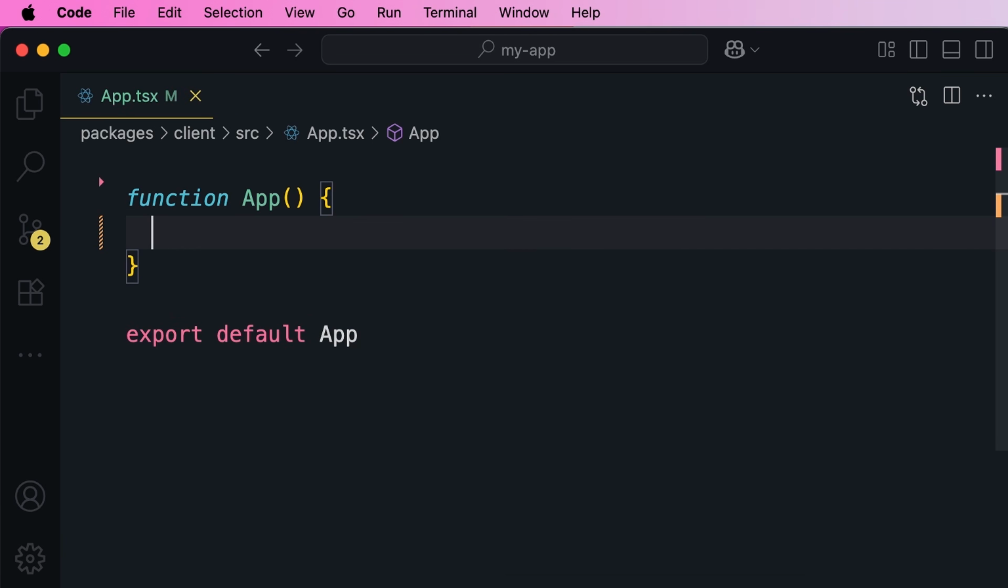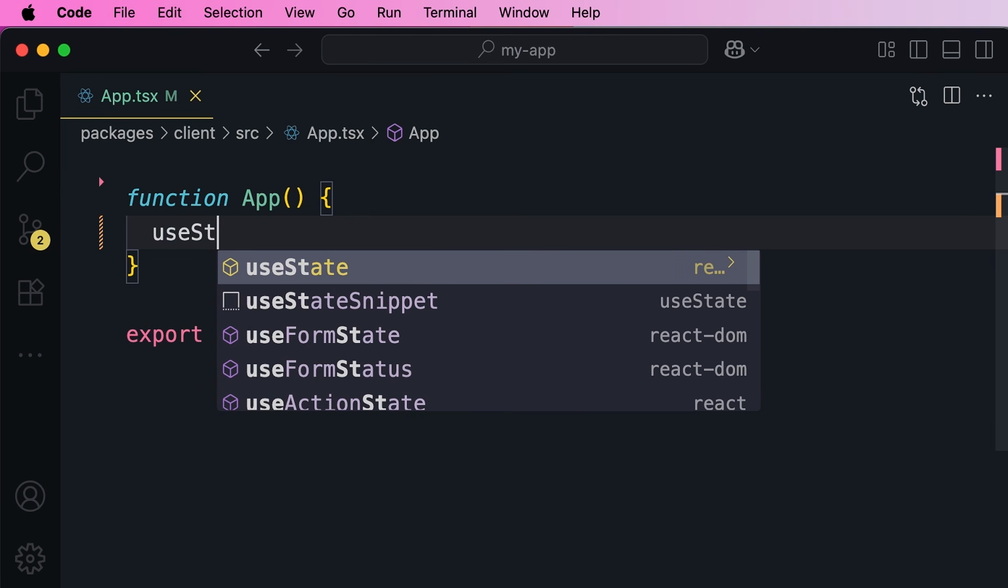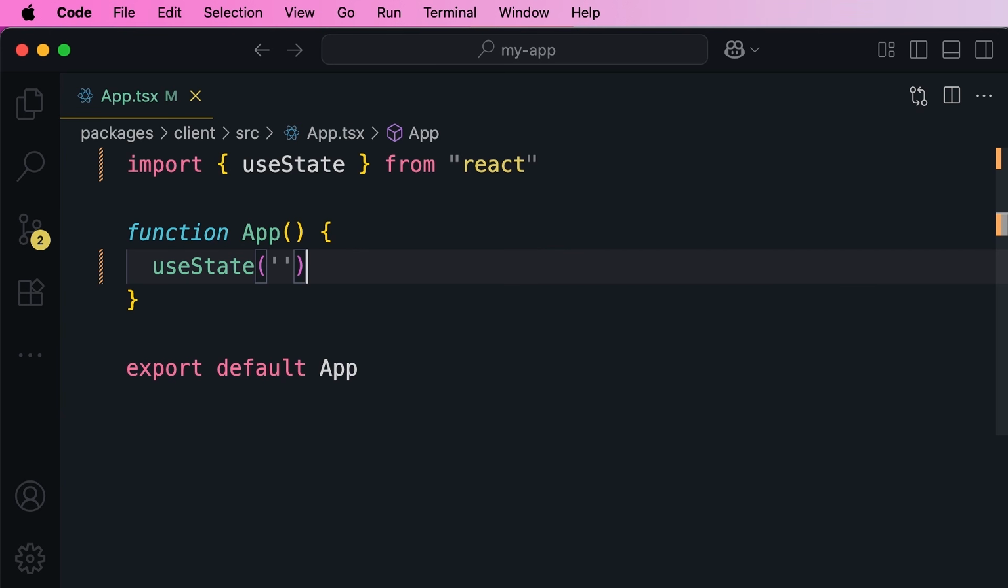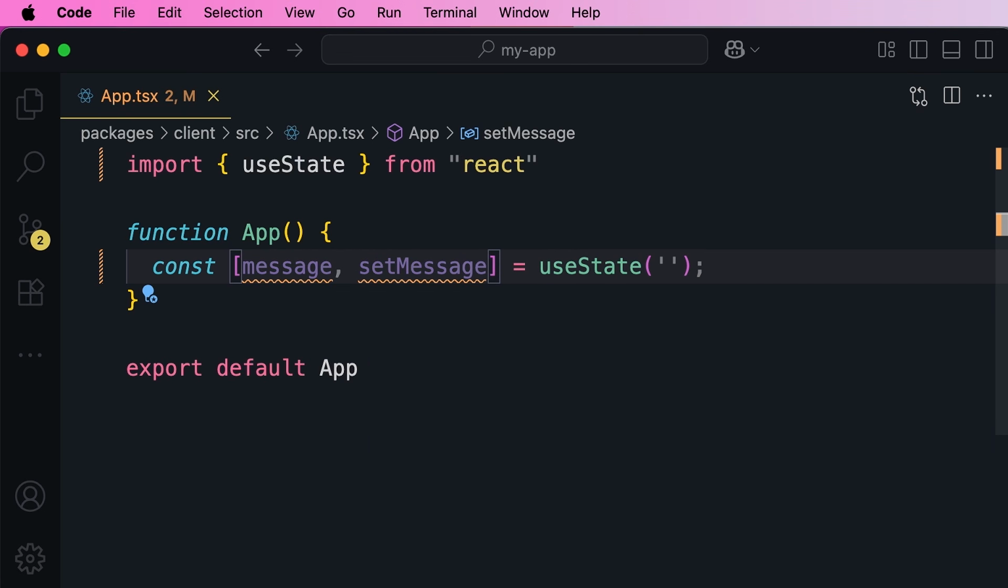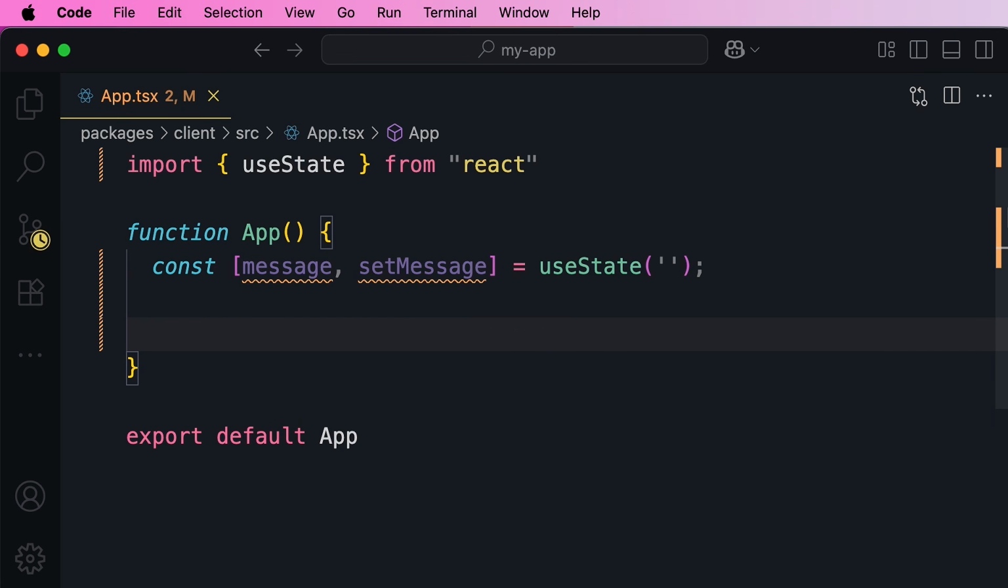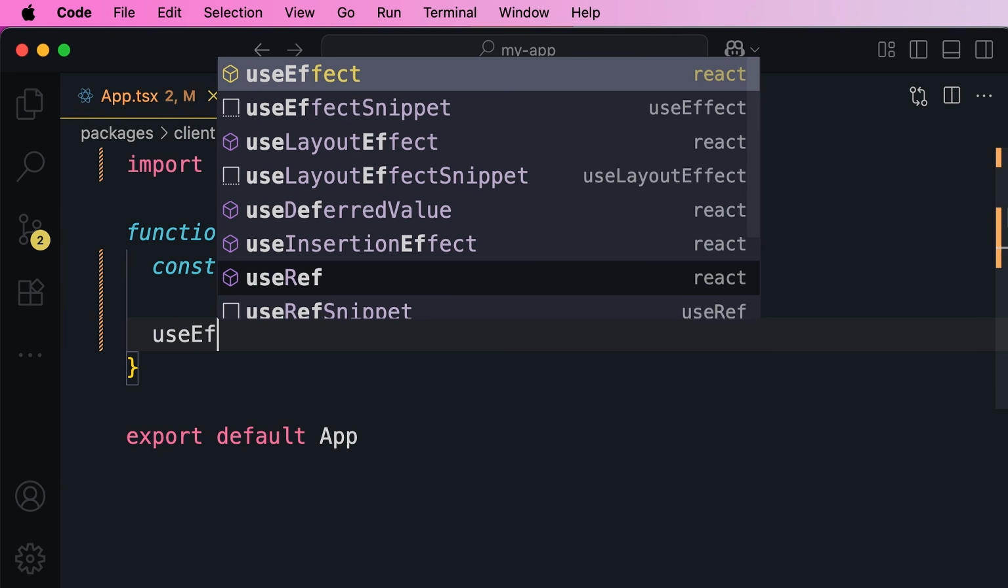Now, here we're going to declare a state variable. So we use the state hook, initialize it to an empty string, and call it message. Now we're going to write a very basic React code to make an API call. So we use the effect hook.